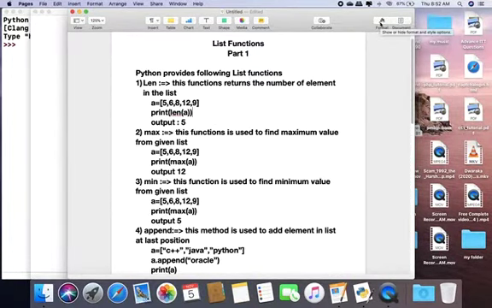Hello students, today in this class we learn about list functions. List data type we already discussed in the previous video. Now today we learn about list functions. So Python provides the following list functions.